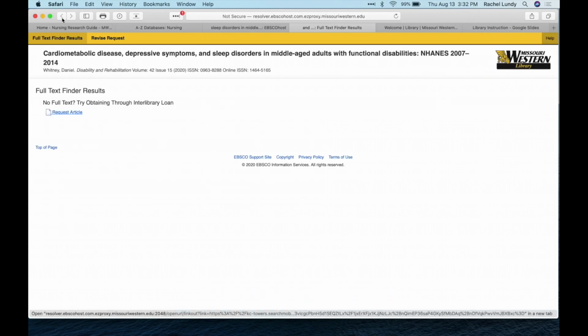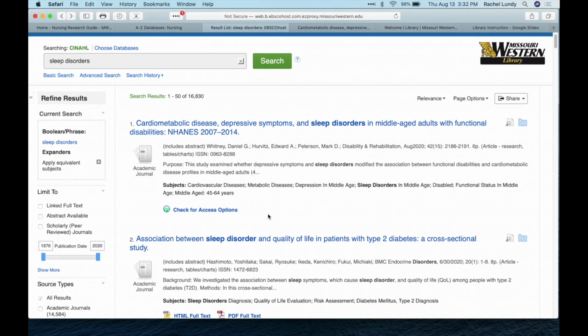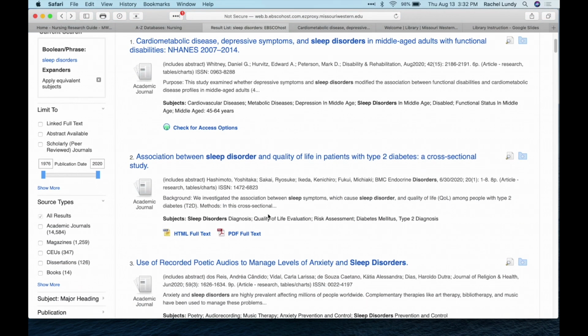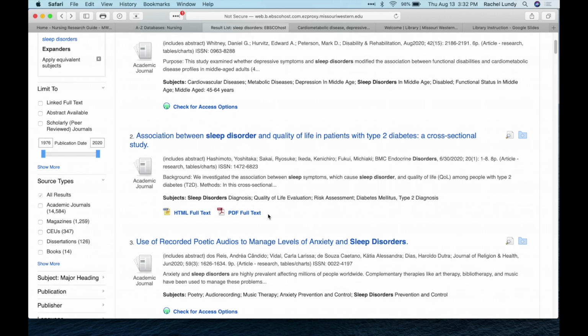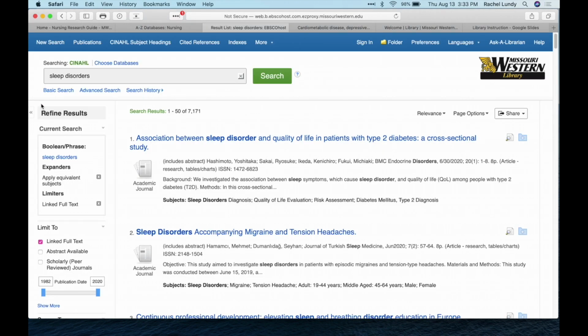So we're going to go ahead and go back to our search results here. We're going to scroll down, and let's say, well, I don't have time to wait for an Interlibrary Loan article. I need it now. The nice thing is we have some limiters on this left-hand side here. And one of them is limit to linked full text. So if you click on that, that's going to narrow down only to articles that you have immediate access to.